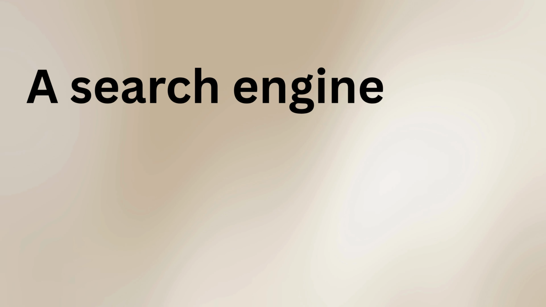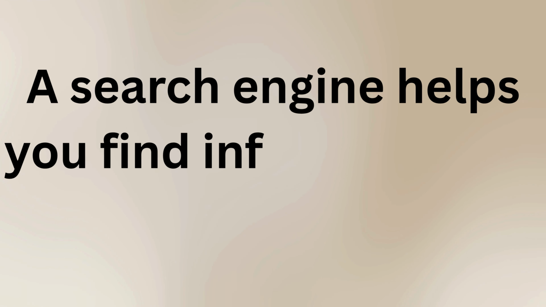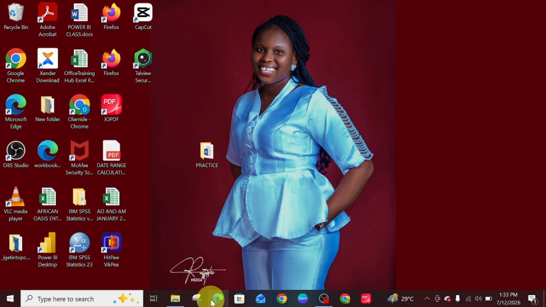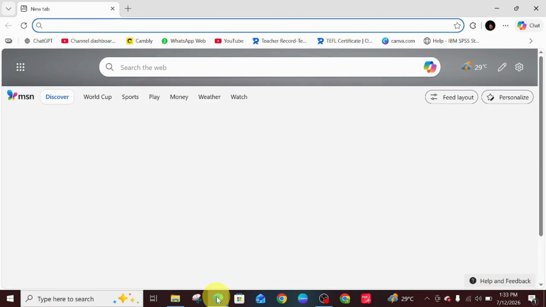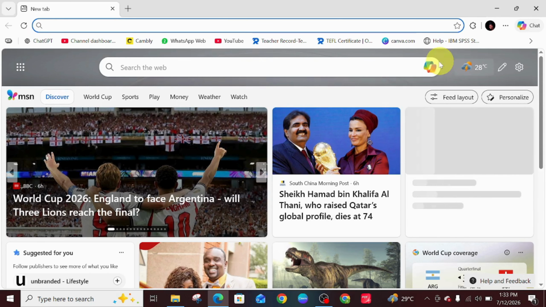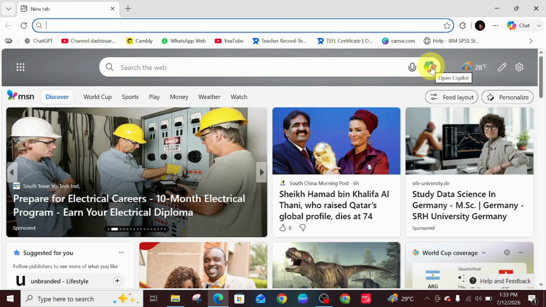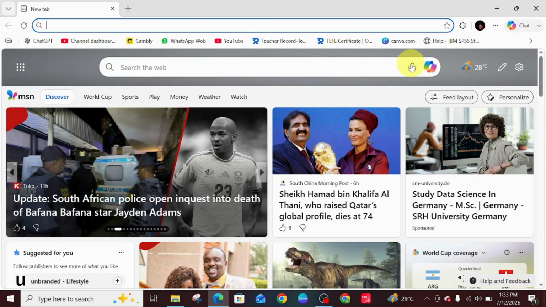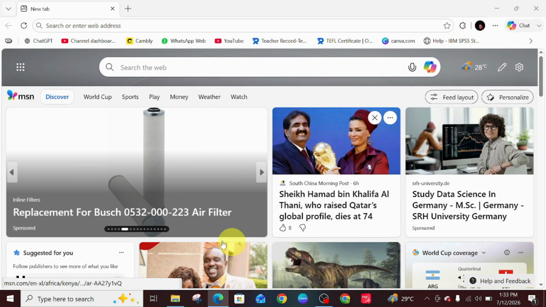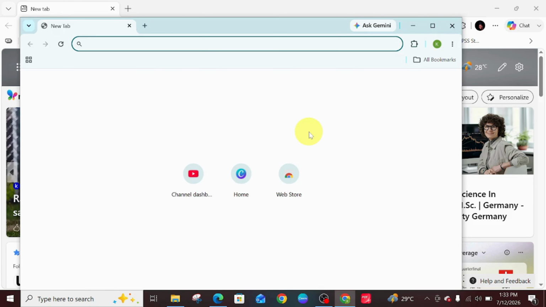A search engine helps you find information on the internet. And what are the search engines that we have? We have Google, we have Bing, and we also have Yahoo. So I'm going to open this back and you can say search the web. For this one it is Copilot. Now we have a series of AI that can actually provide search. So now we have a lot of ways you can search.